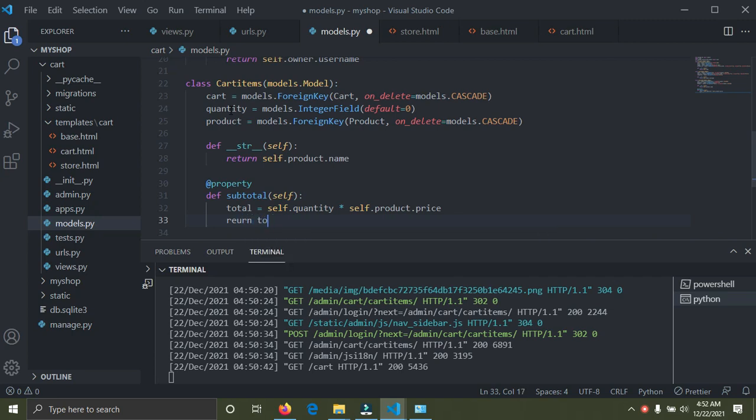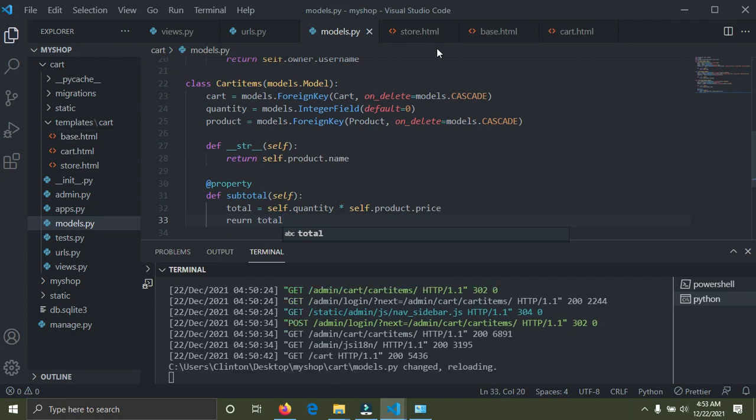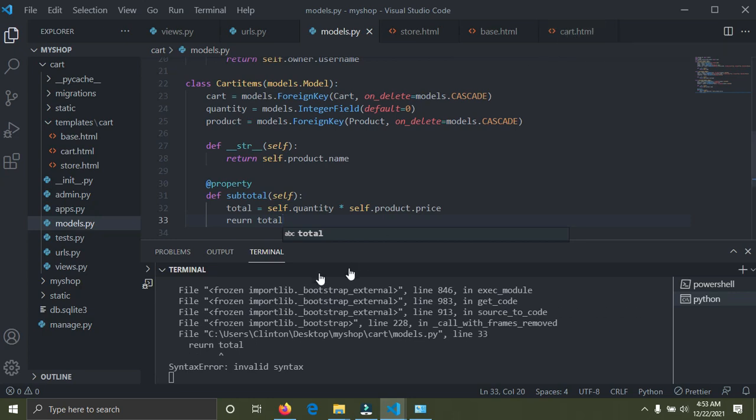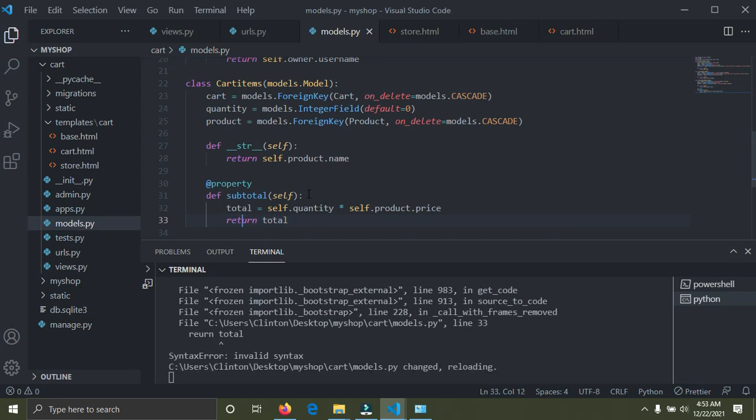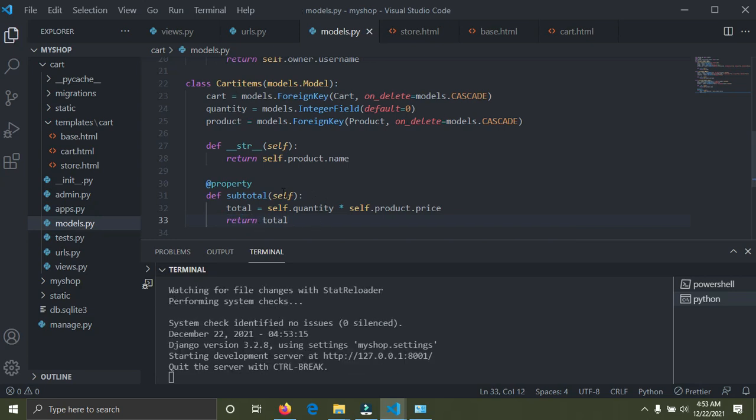I'm going to simply return total. Okay, so that's done. So now we're going to go down to the cart.html page. I suppose I returned it wrongly. So now what we're going to do is go down to the cart.html page and add this subtotal as a normal attribute because of this @property keyword.